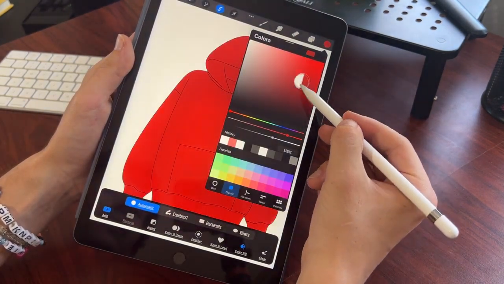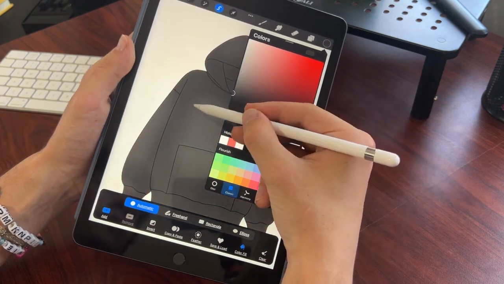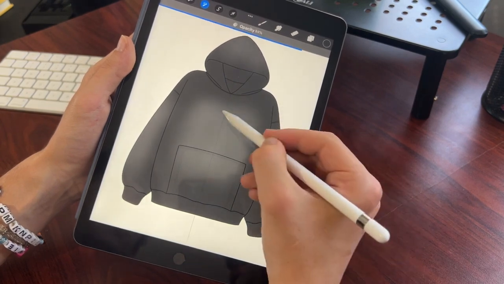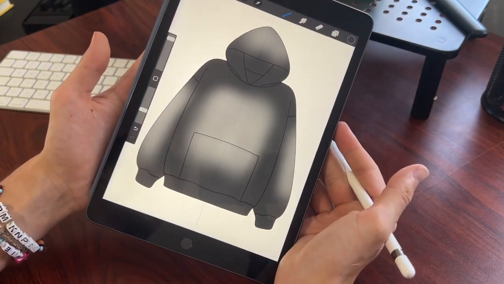And then now that we have this as the clipping mask, we can still change the color here again. So as you can see, I can just change this any way I want. So if we want a black hoodie with a fade, just adjust the opacity again. We have a nice faded look. So now we have a cool faded hoodie.